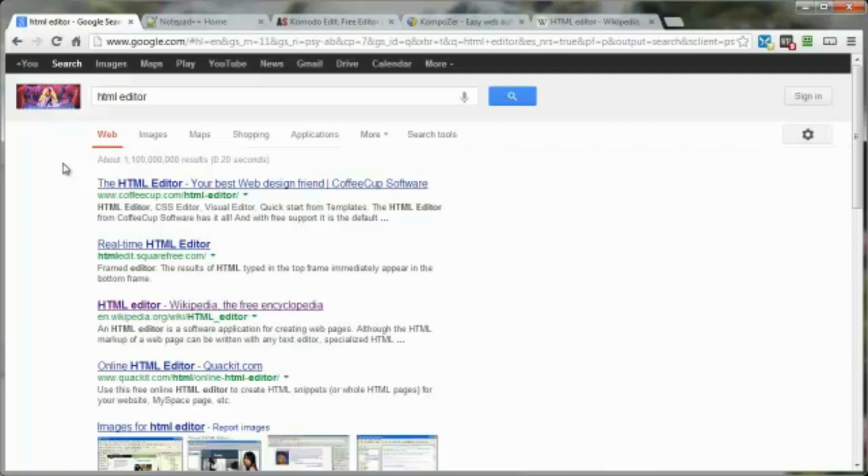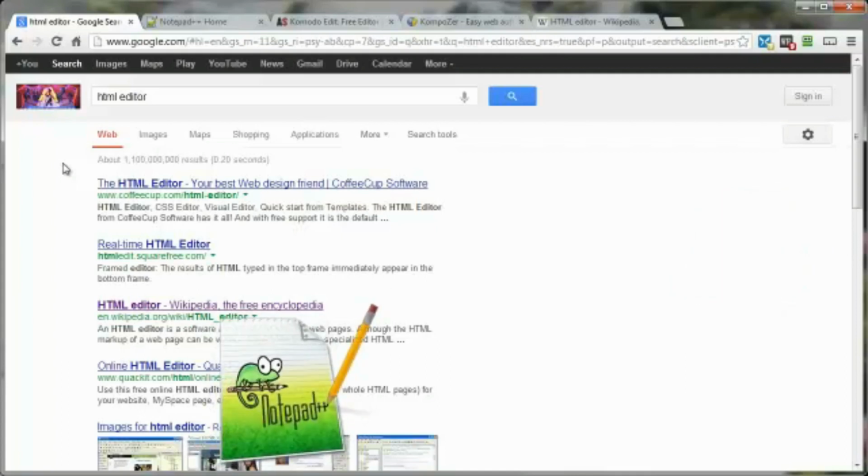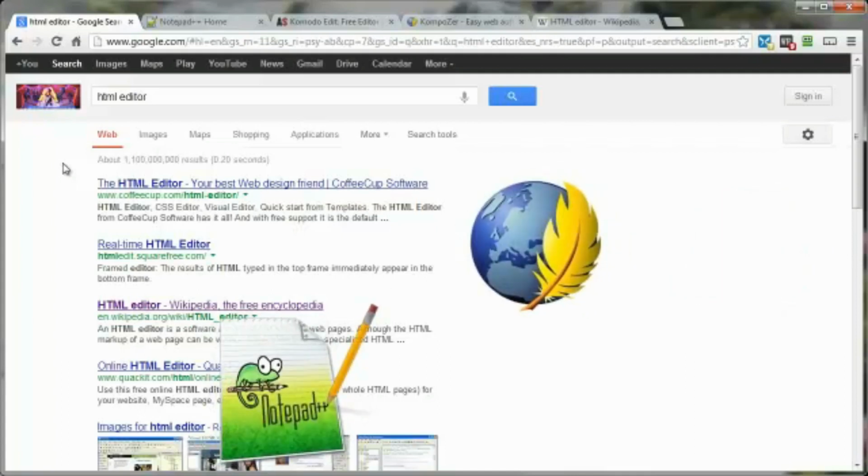Now you can get a bunch done with just the free Notepad that comes installed on your computer, but it lacks a whole bunch of helpful items that you can get with some of these other free options like Notepad++, Composer, or my new favorite, Komodo.